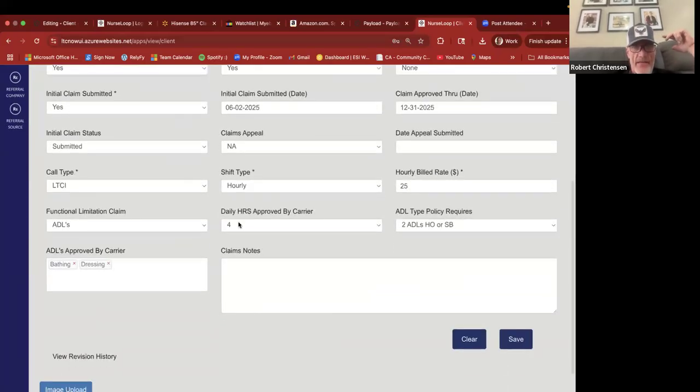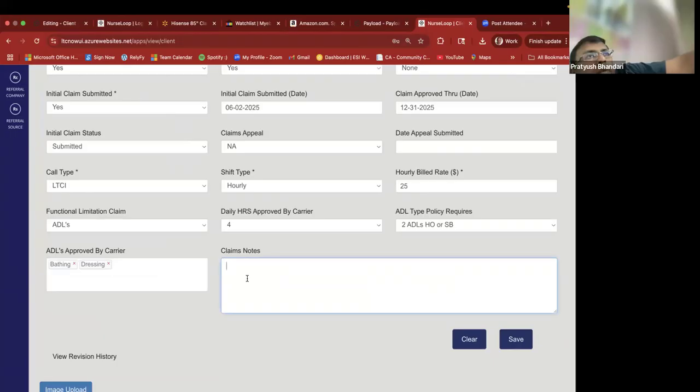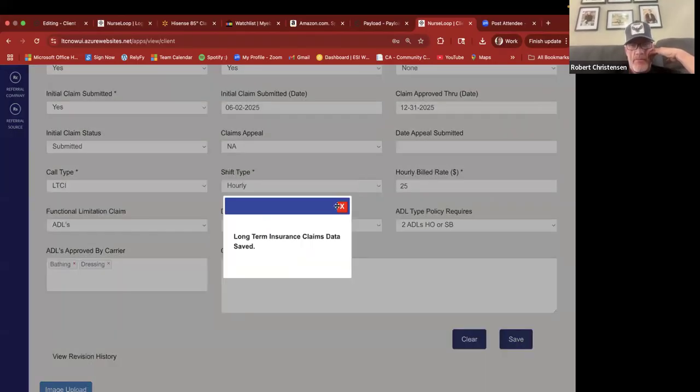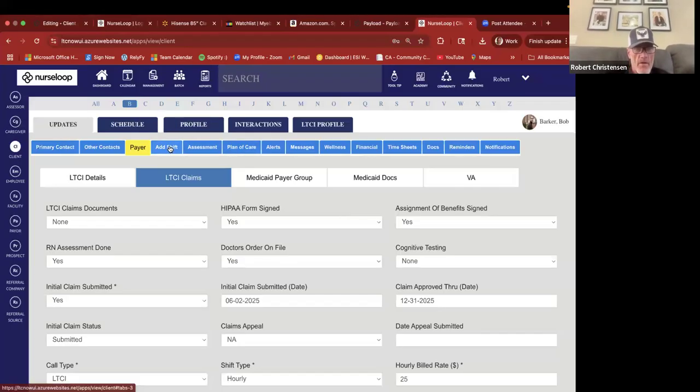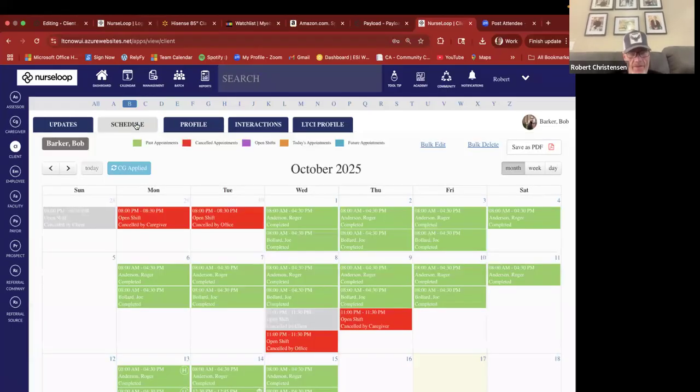Okay, now we're going to go to claims here. And let's give them a 4-hour shift. So basically if I created a 4-hour shift, that's like 28 hours in a week. But as per the claim, it is 56 hours in a week. Okay, so now let's go to Bob Barker. Let's go to his schedule now and look at it.